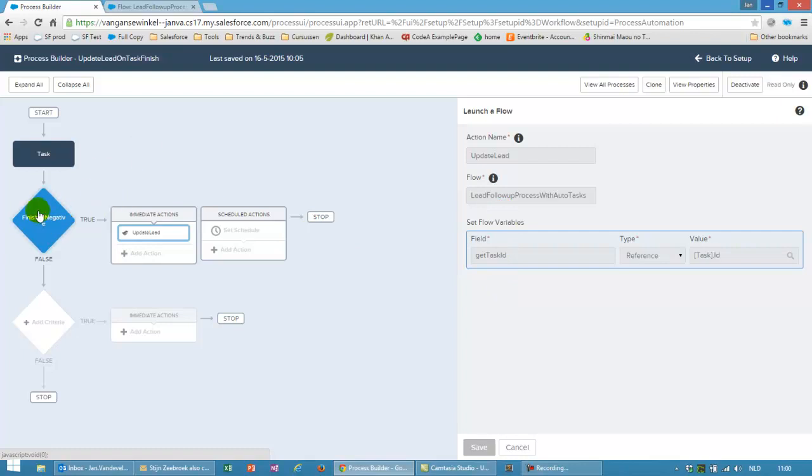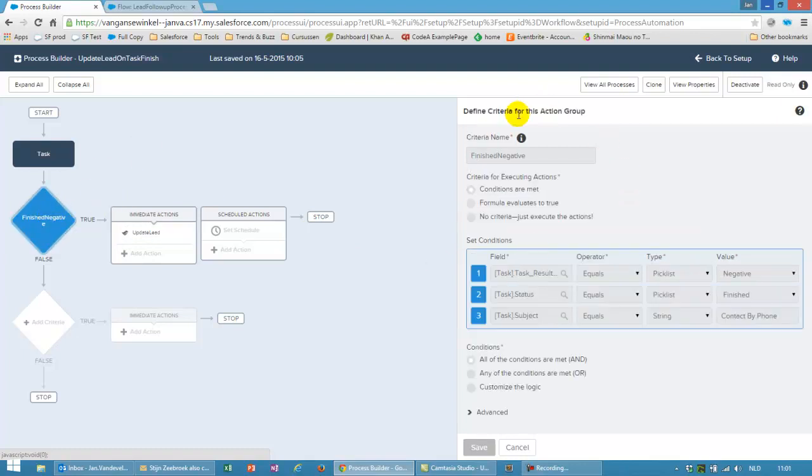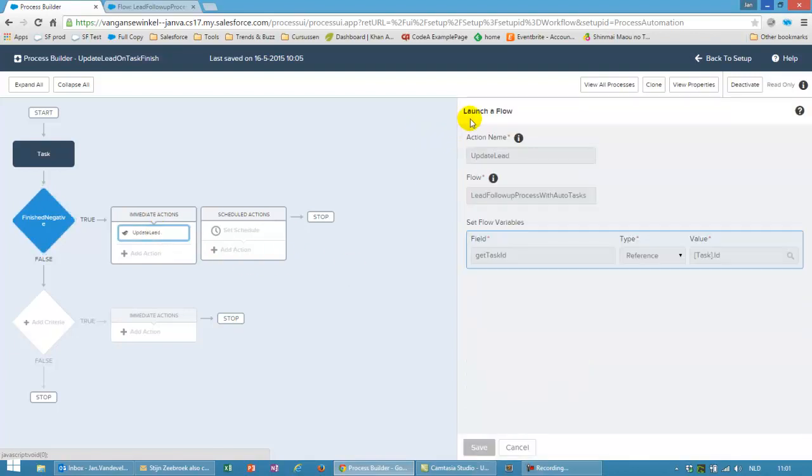I'm going to go back to this one so you see the screen again. So task result negative, status finished, task subject equals contact by phone, and an immediate action, launch the flow. This is the flow name, lead follow-up process with auto tasks. Pass it the task ID to a variable in the flow, getTaskID, and activate it, of course.